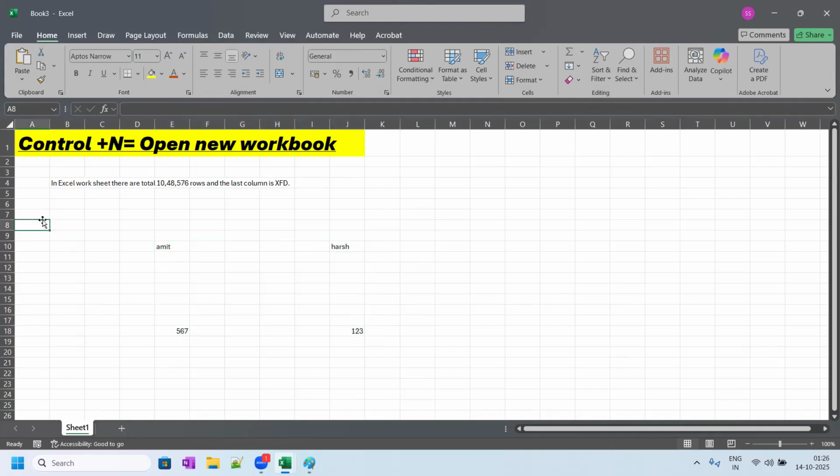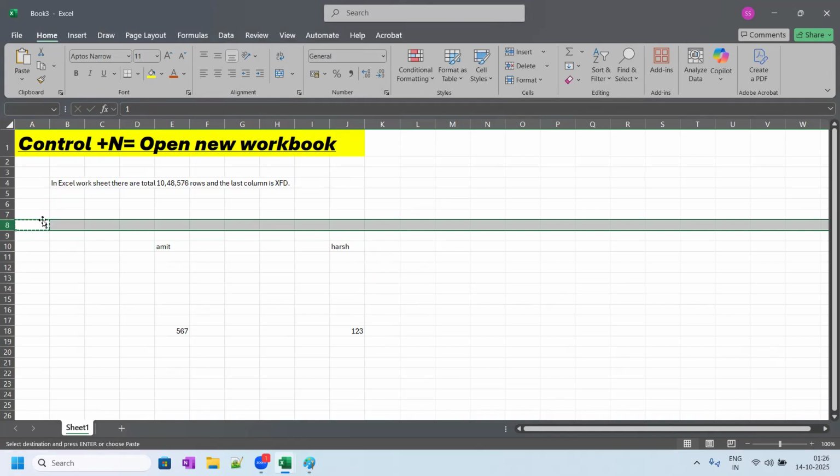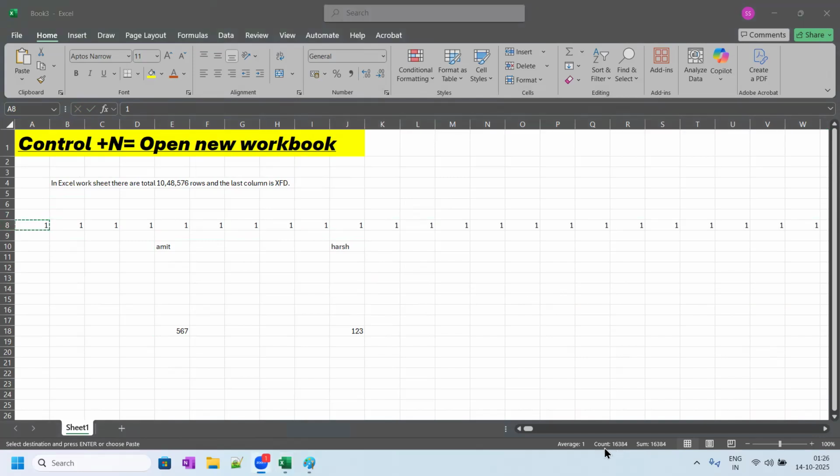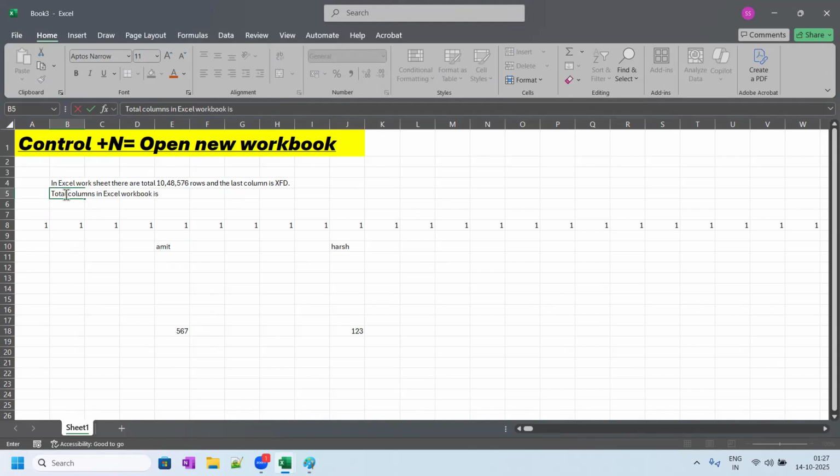So if you want to count the total number of columns, suppose in column A I wrote 1. Then I'll copy this, press Control Shift Right Arrow and then Control V. If I do this, at the bottom you can see the count 16,384. So that is showing you the total columns in an Excel workbook. The total columns in Excel is 16,384 columns.